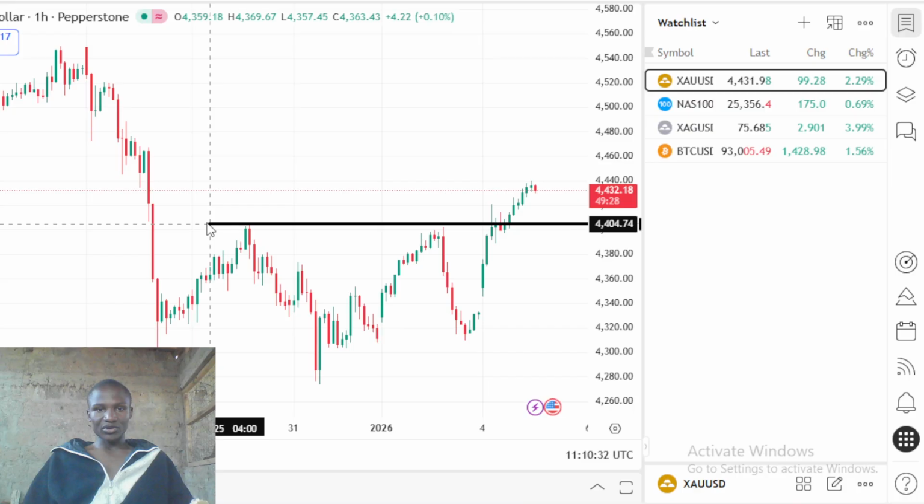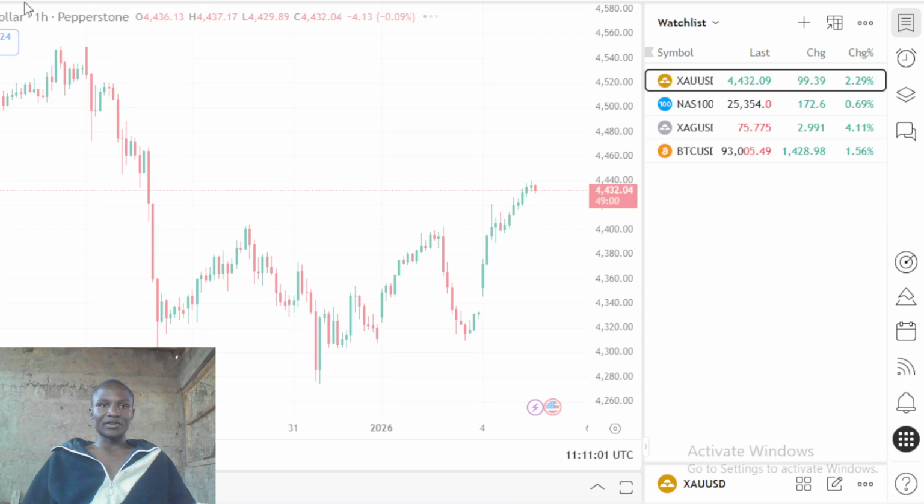So that is how you go about drawings. What else do we need? So we are going to now put time frames. So every time you open a new TradingView, it doesn't have time frames.